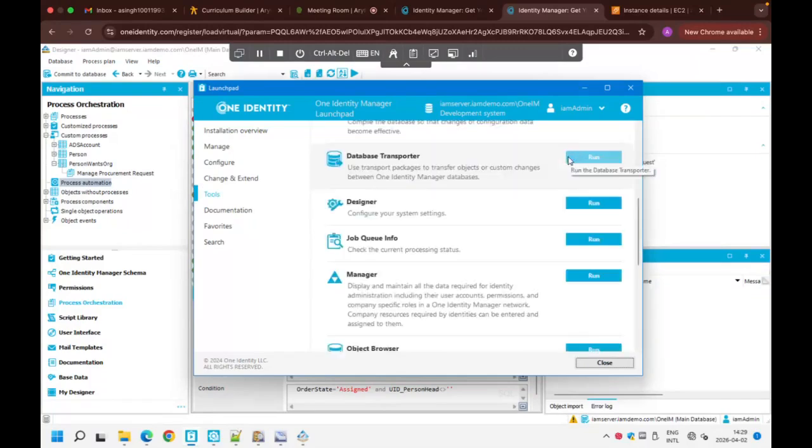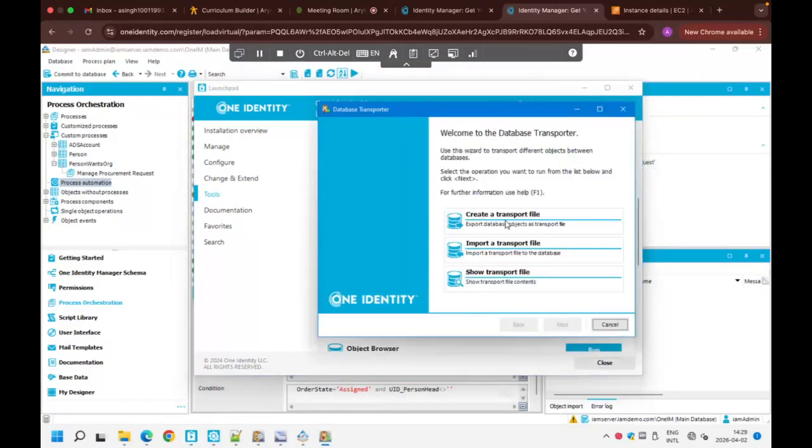So if I click over here, you can see there are three options. One is create transport file, one is import, and one is show transport file. Create transport file is something that when you are working on the dev environment and you want to create a new transport file, you will select the first option.